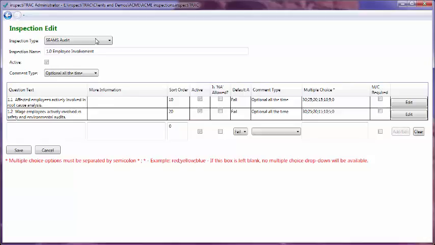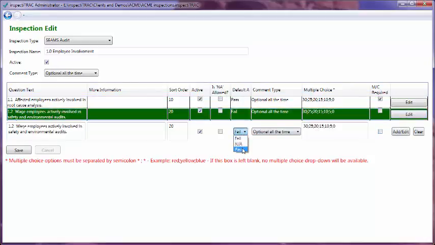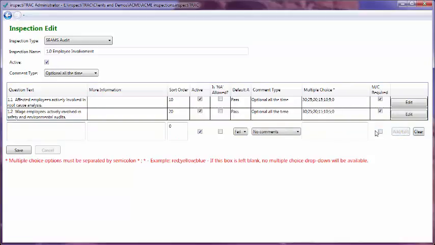I will start by clicking the Edit button for the first question. I will select Pass from the default answer drop-down. I will check the multiple choice required checkbox. And then I will click the Add Edit button to save my changes. I'm going to repeat this process for the next question. With both questions modified, I can save this audit questionnaire and return to the inspection definitions screen.